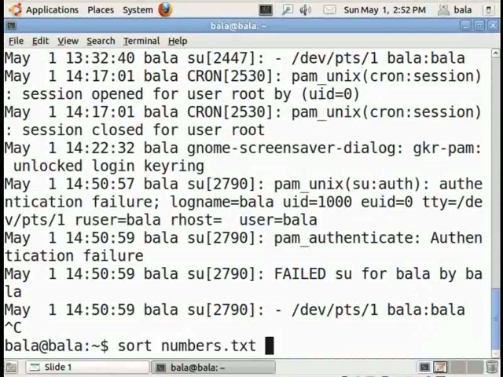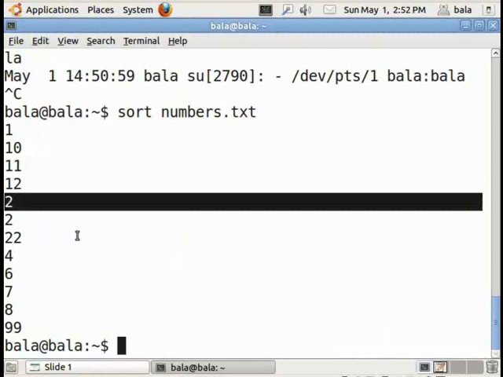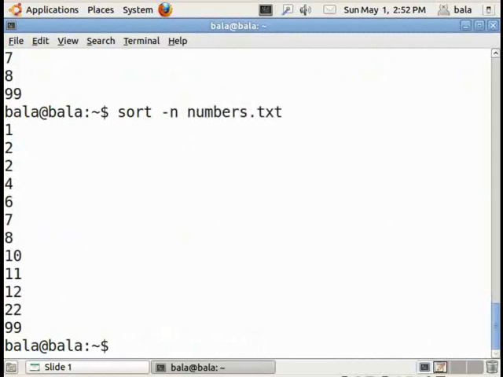Sort numbers.txt. This would sort our numbers.txt file in ascending order. Notice something is strange in there. Sort just looks at the first character to sort, so 10, 11 and 12 appear before the number 2. To avoid this, add the option of -n. -n, enter. Now sort looks at the entire number to sort them.